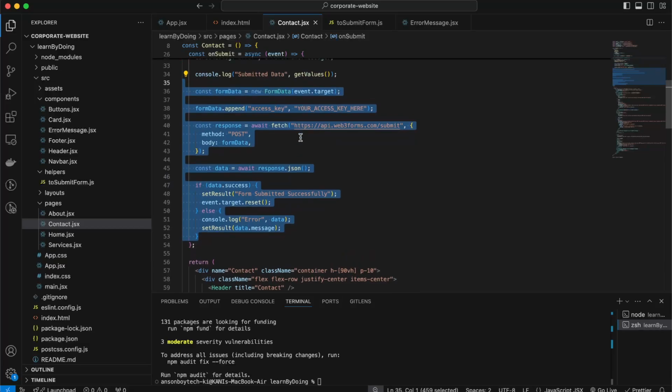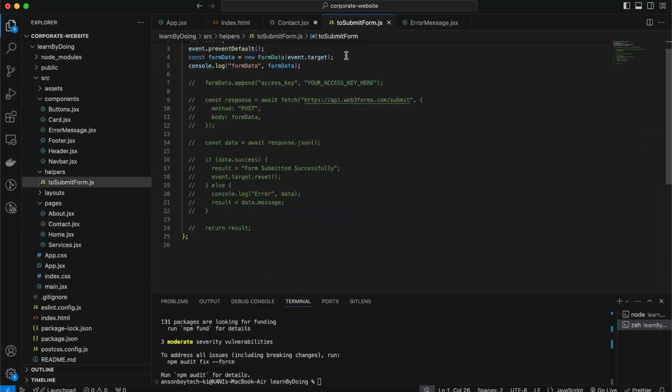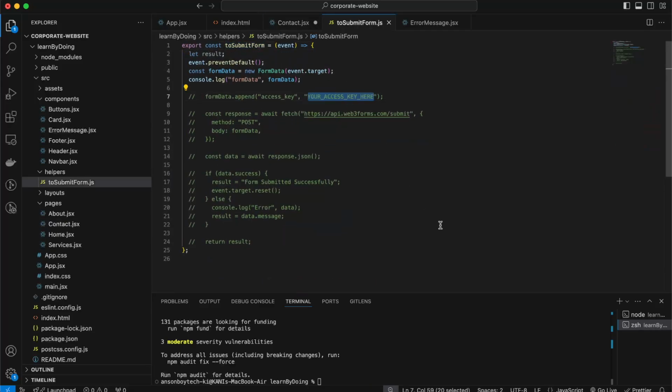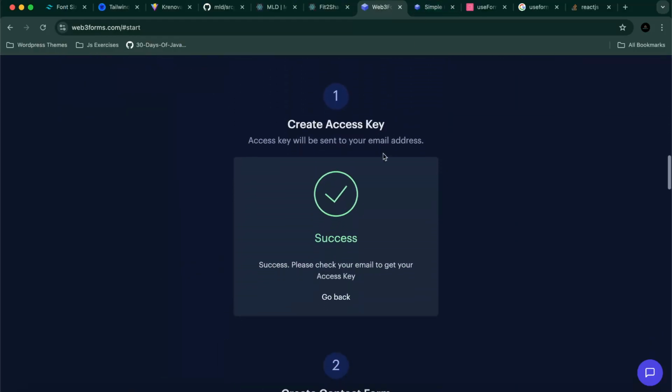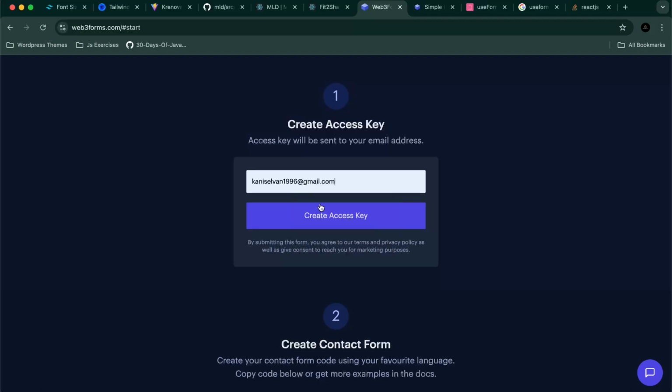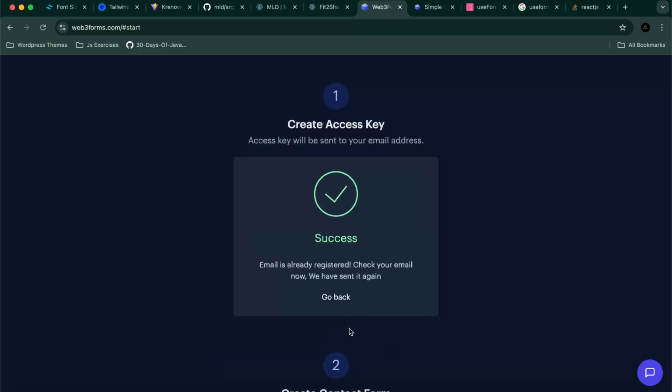So let's comment this part, but this is not what we want. We're going to call this submit form. Let me get the access key. Let me retry. This is my email. Let me go to my email. I can't open my email here, so let me check through my mobile for the access key. Usually once you type your message and your email address, then you can get it.